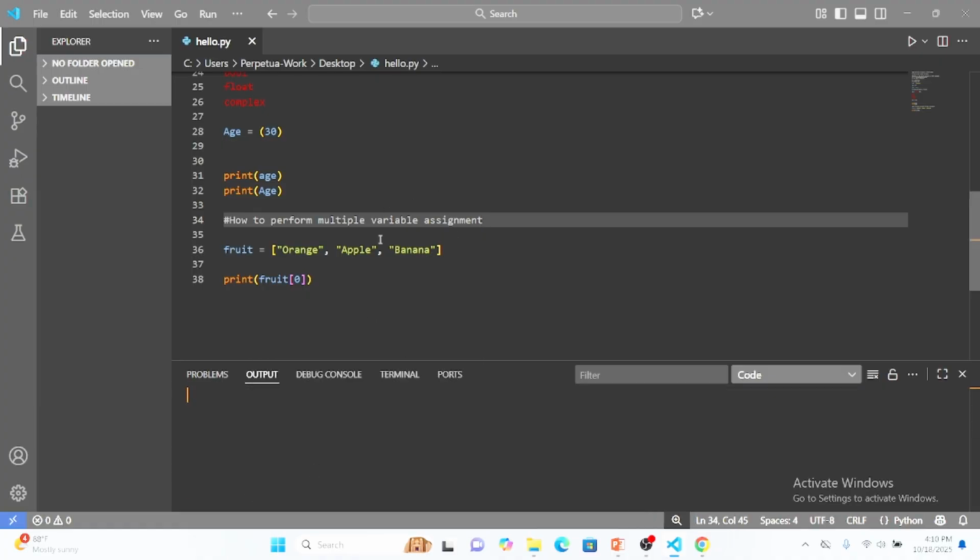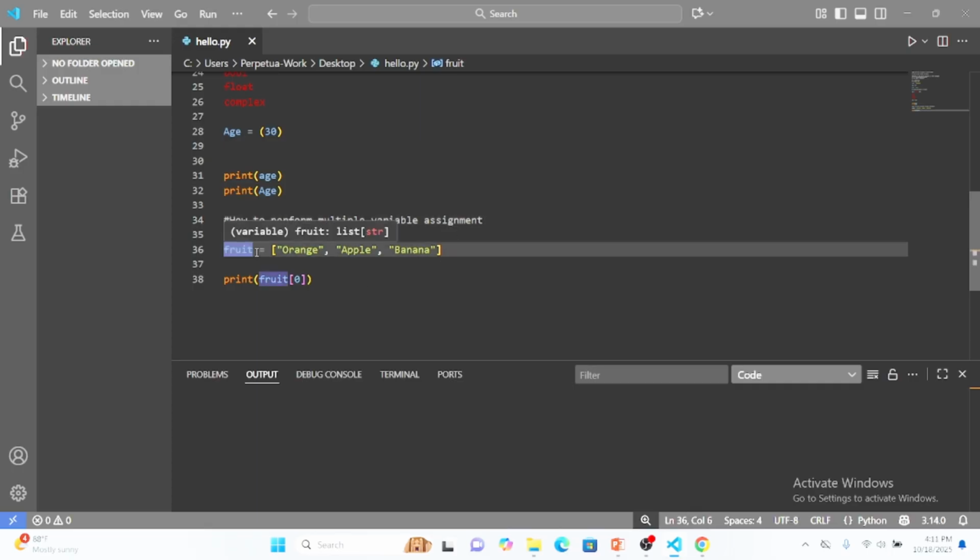So I'm going to clear my output. This is how you can assign one variable to multiple values. Now, we can split this orange, apple, and banana into multiple values by assigning this list to three different variables. So I'm going to say that this orange, apple, and banana is going to be fruit 1, fruit 2, and fruit 3.